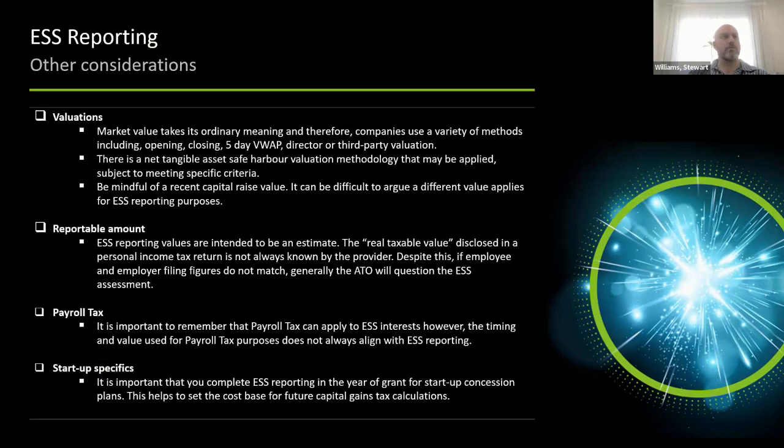In terms of some of the more nuanced elements of ESS reporting, one of the questions we get is around the valuation side of things. When it comes to valuations, unfortunately, the tax office has provided a common law interpretation of market value. So they don't say you have to use this specific valuation technique in order to value your instruments. Whilst that's good in a way because it provides flexibility, it also provides a level of uncertainty. And so what we would say is when you are going through your ESS reporting, one of the keys is making sure that you're consistent in the way that you operate your valuations.